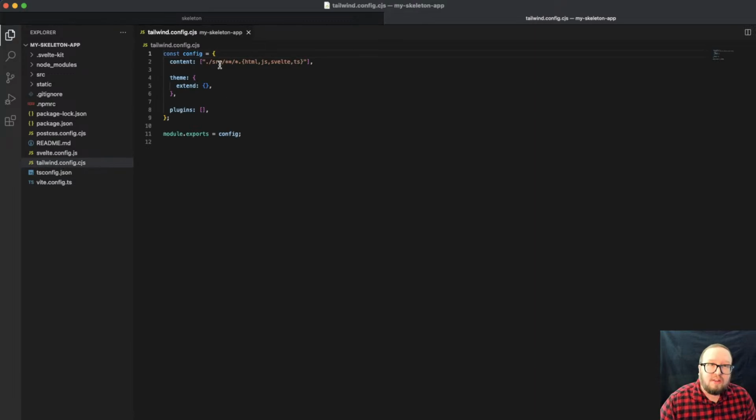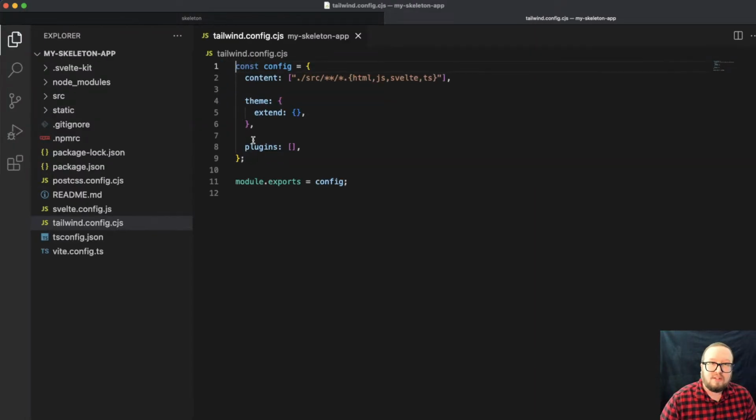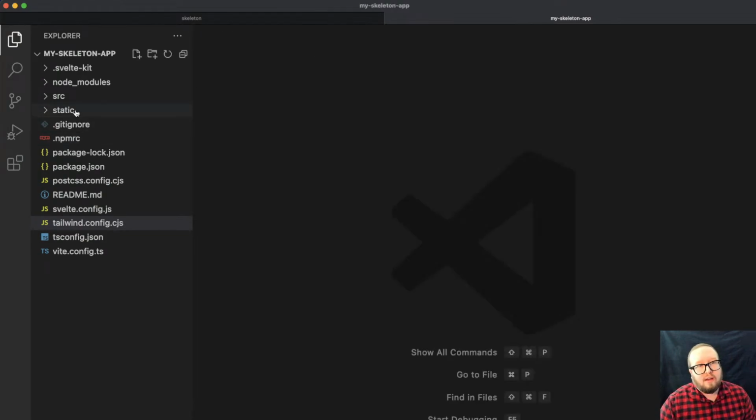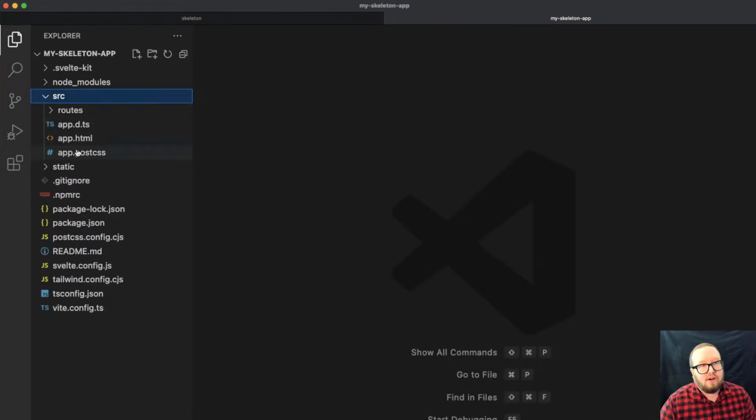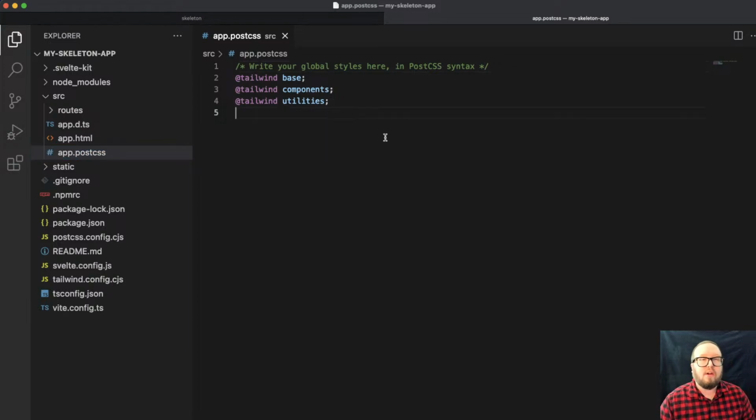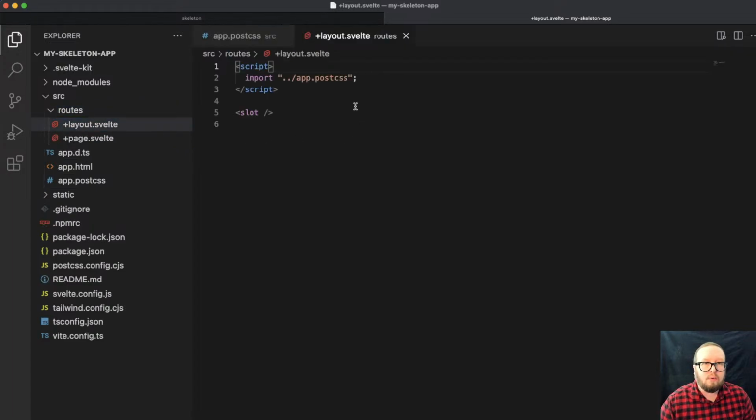So again, Tailwind config, nice and empty. So they haven't changed anything. We also have our global style sheet here, which is the app.postcss file. You'll see a couple files in here, so we're going to talk about those in just a second. And then if you have a root layout, that'll be imported there. So that's all kind of ready to go.